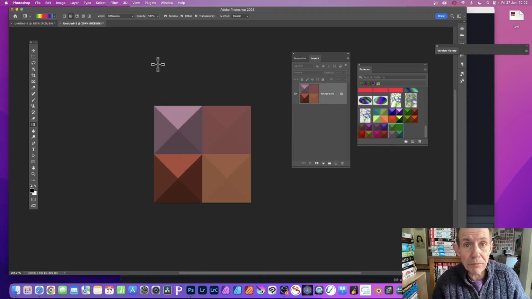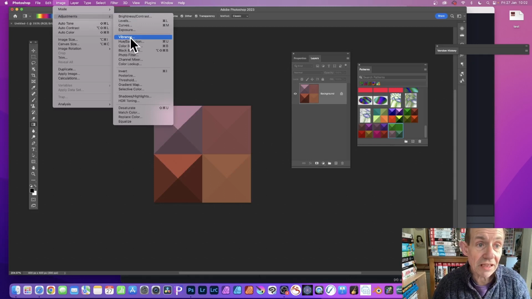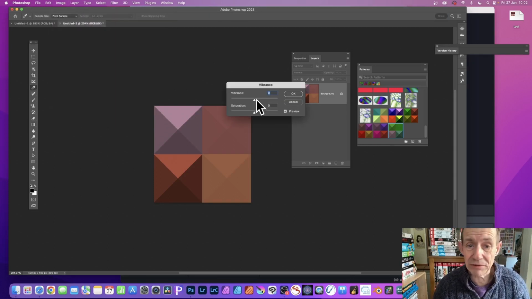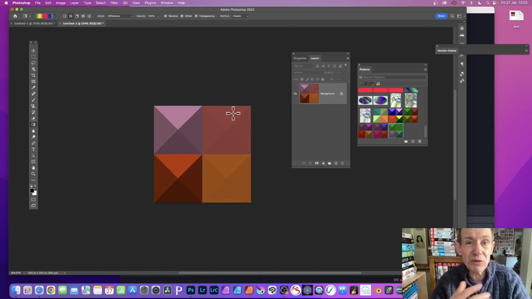Now the result might not be what you want. You can always boost the colour up again or just reapply it. Go to Image, Adjustments, and I think Vibrance is fine, but also Levels is pretty good. Just build up something that looks really nice and colourful.